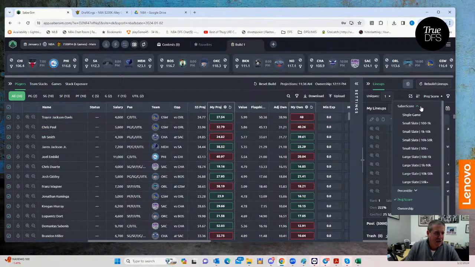We rate them in other ways. So we rate them by Saber score. Now again, what Saber score does is rate them based on a combination of ceiling and upside. And if you want to drill down a little more here, you'll click on this little eye here.